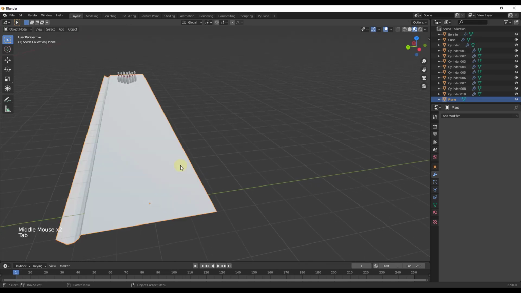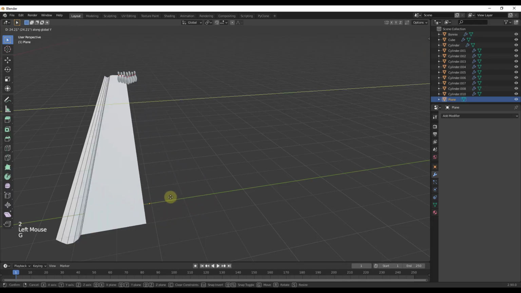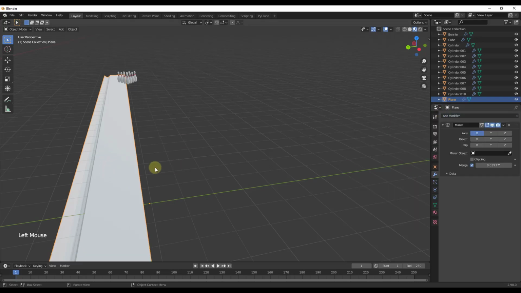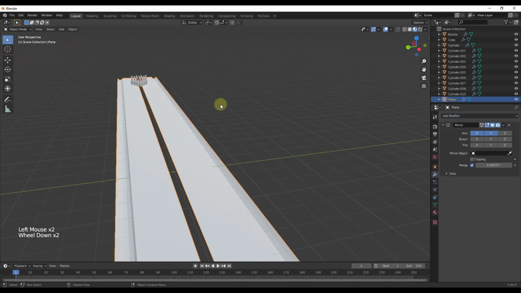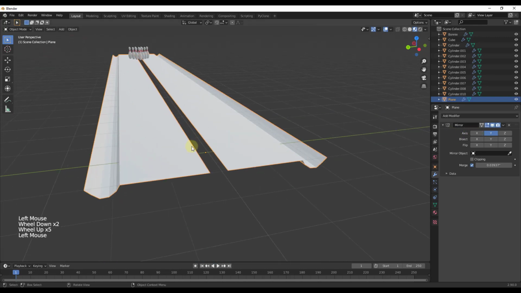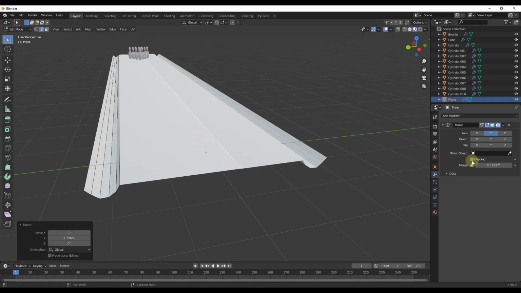So what I would do instead of coming across and modeling this on the other side is tab into edit mode, select this edge, move it across here, and then use the mirror modifier so that I don't have to model both sides. So I would take this object, add a mirror modifier like this, and I would want to move it across the x-axis or the y-axis like this. Well, then I could come in here, select this edge. Notice how we're overlapping right now, so I would want to turn clipping on.